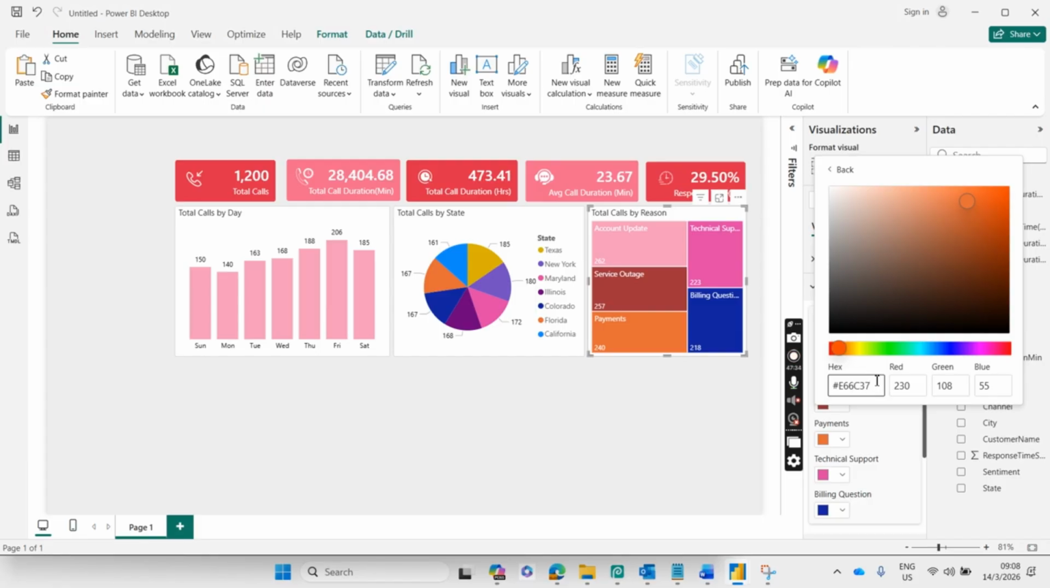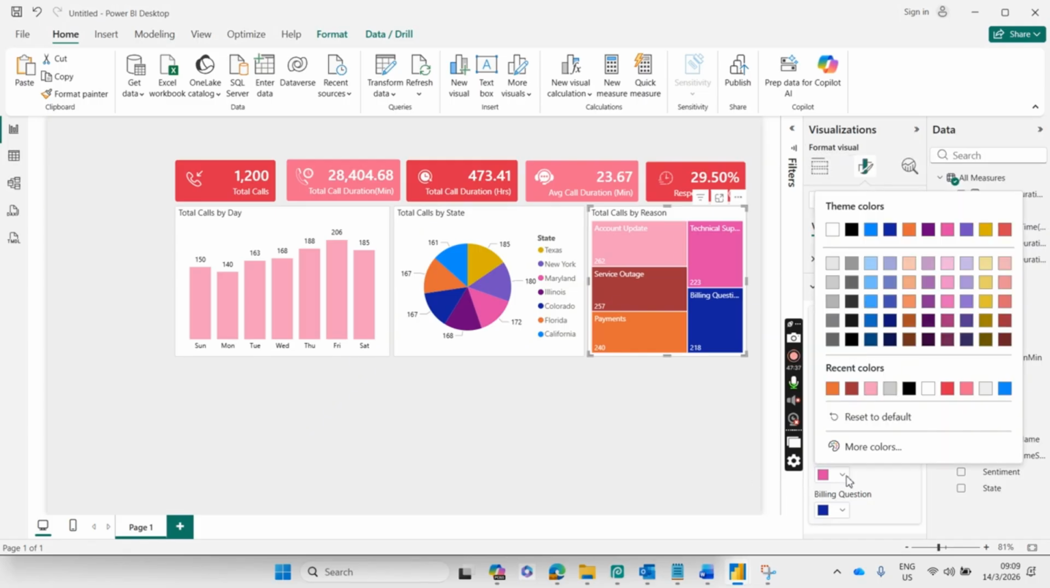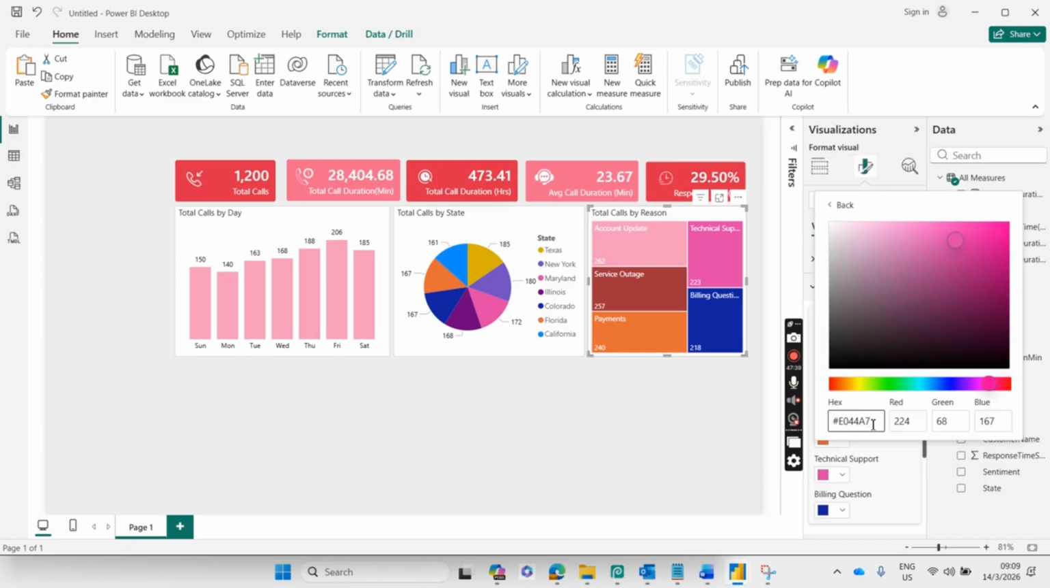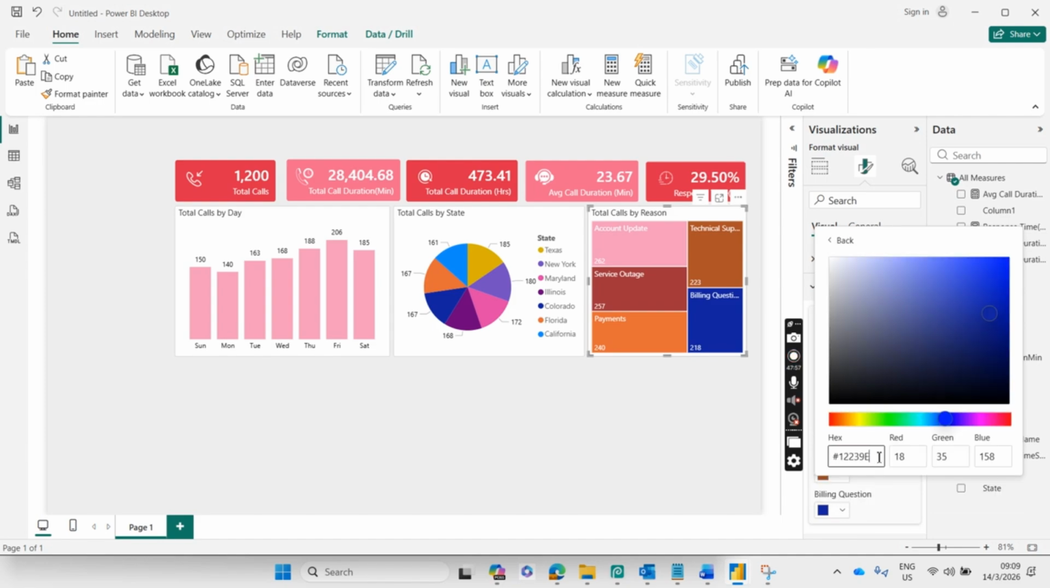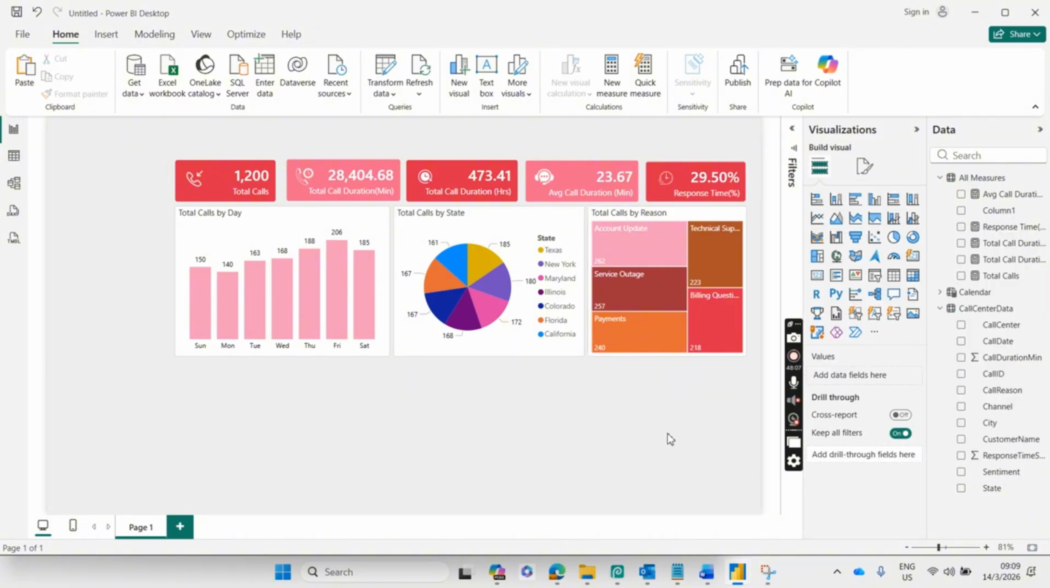C37, I think it's fine. Then on technical support, let's use AD5129. Okay, then on billing, let's use GD2G4A. Okay, so that is it. That is the visual for total calls by reason.